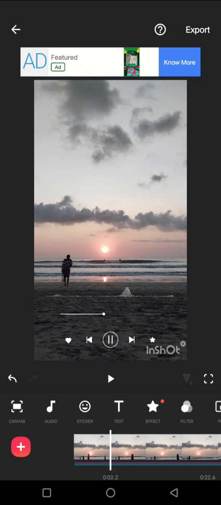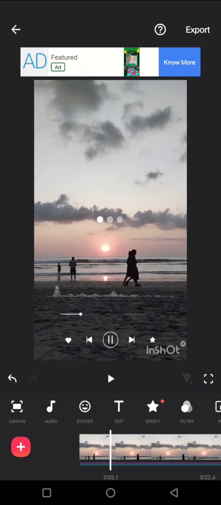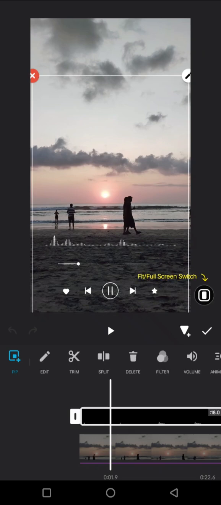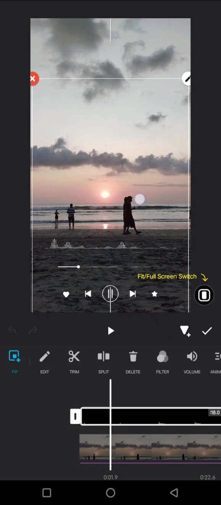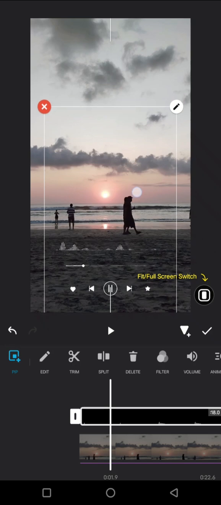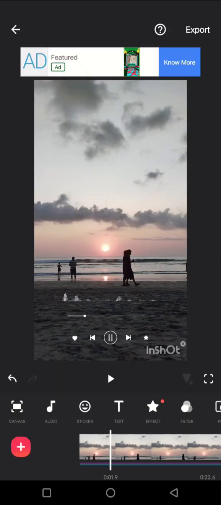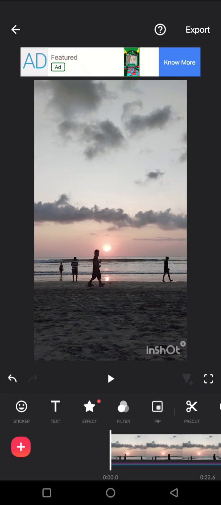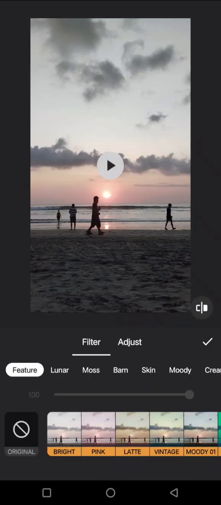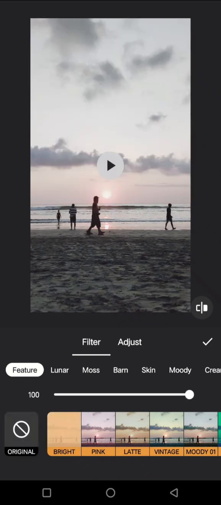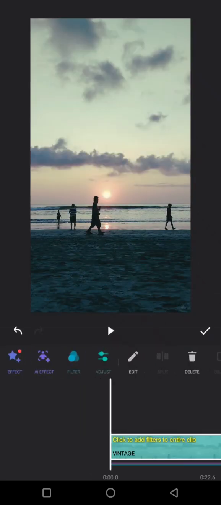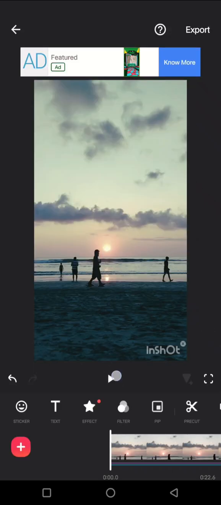Okay, if you want to adjust the audio spectrum again, you can just click on the PIP again in here, click on the overlay here and adjust the position maybe or the size. To make it more dramatic, you can also add a filter to your videos. For example, I'm going to go with this vintage. Click on the check icon and this is it.